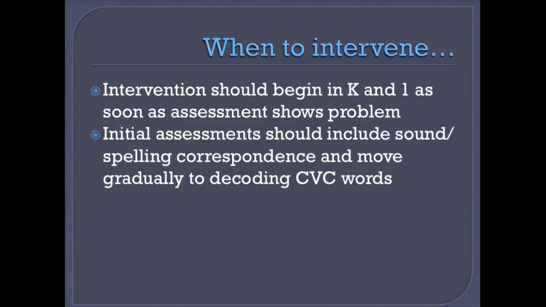So right here where it says sound, spelling, correspondence, an assessment might ask a student to look at letters and they are supposed to tell you the sound. So they should do consonants and vowels, and then after that, students should be asked to decode CVC words. Now in kinder, they are not expected to decode CVC words, but towards the end of the year, they should know all their sound and spelling correspondence.